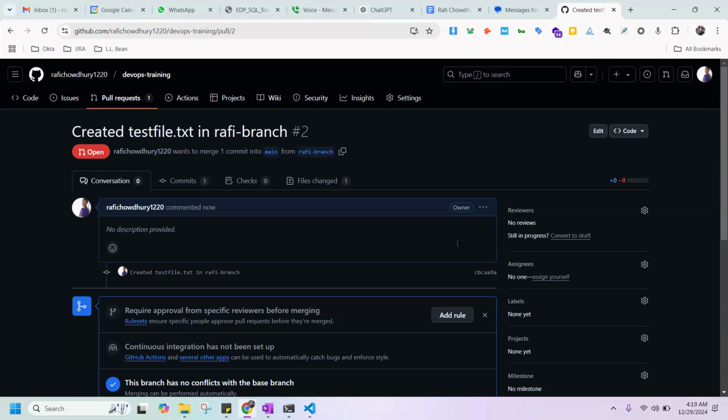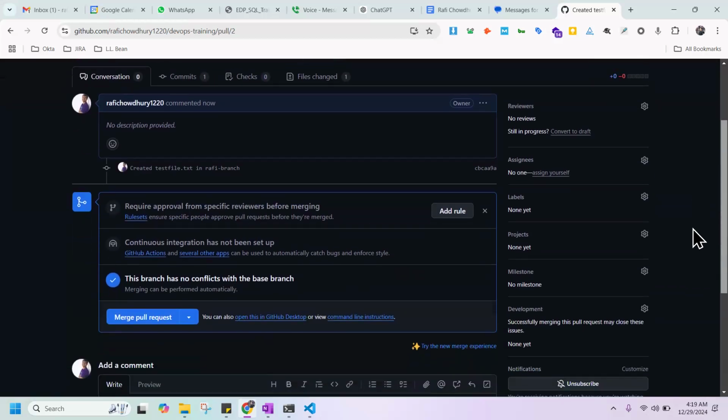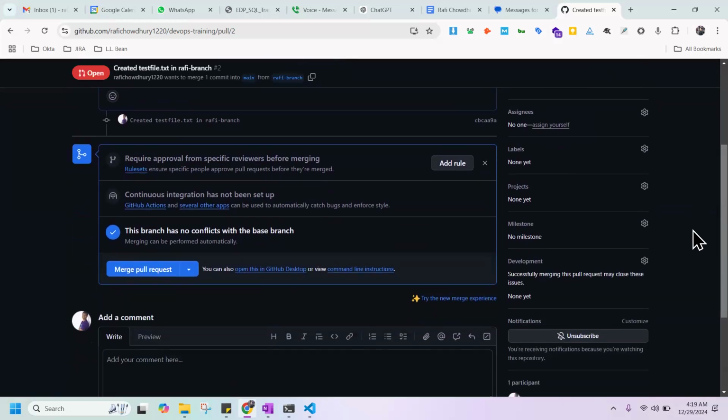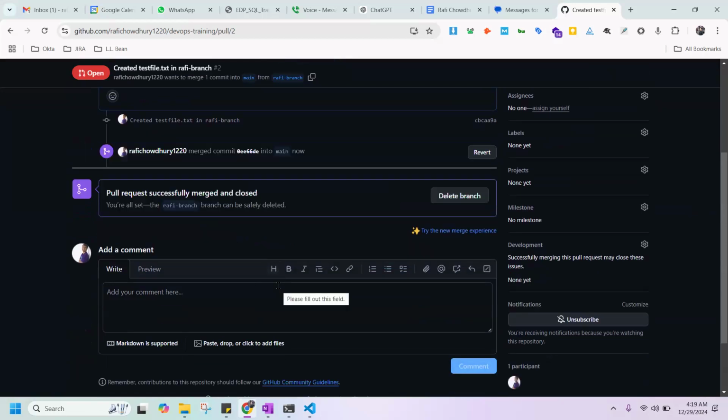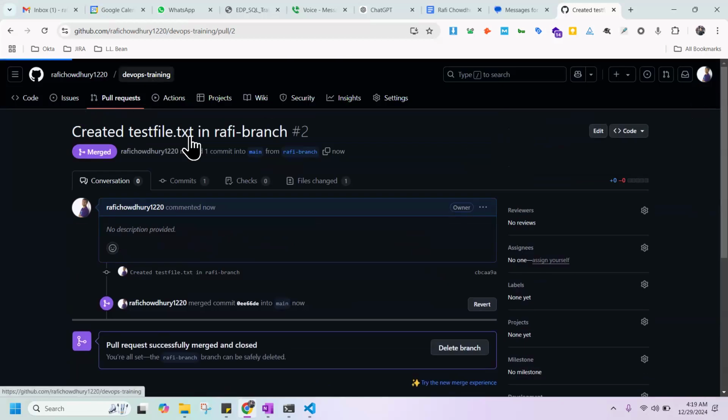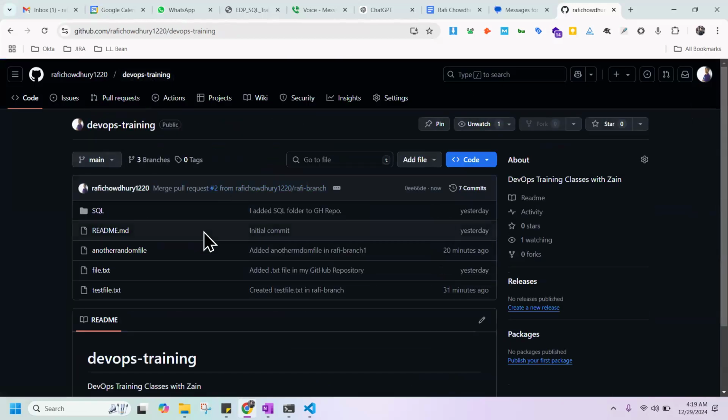Just go down and here you can see the merge pull request option. You just click on it, and after that our code is successfully merged, right? Confirm merge. So now our Rafi branch is successfully merged into the main branch. Let's verify it by going to the main branch. Here you can see the test file.txt, the last one, which was created from the Rafi branch, right? So that's how the branches concept works.